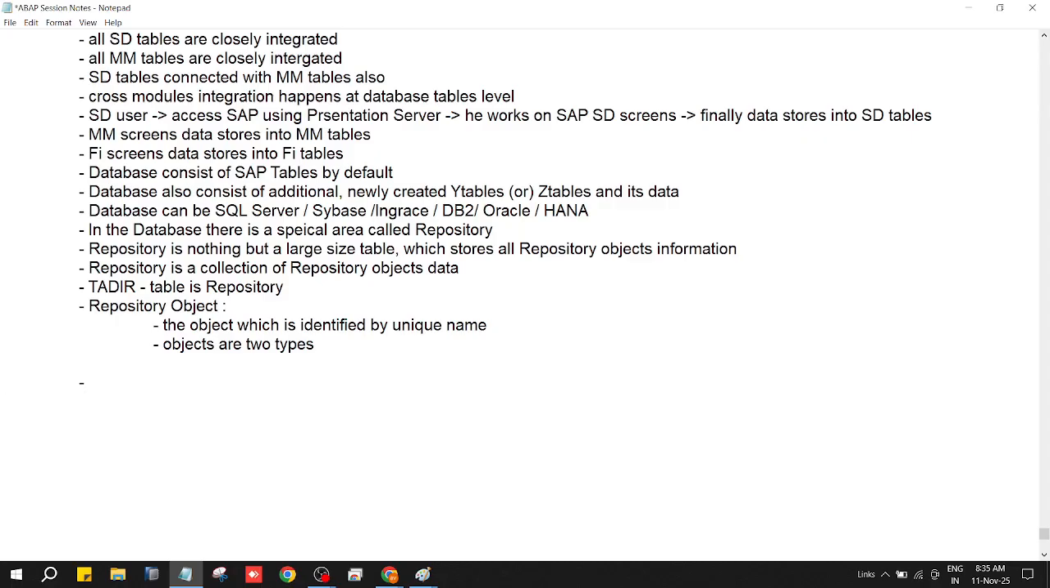The first repository object type is predefined repository objects, versus custom defined, customer defined repository objects.